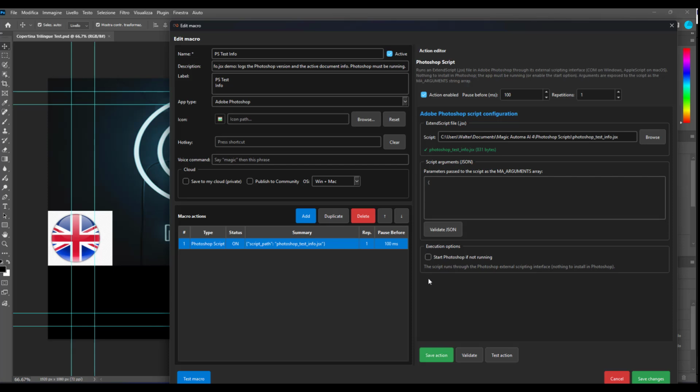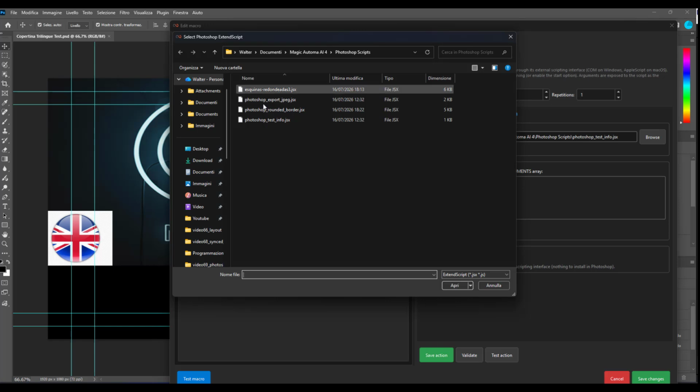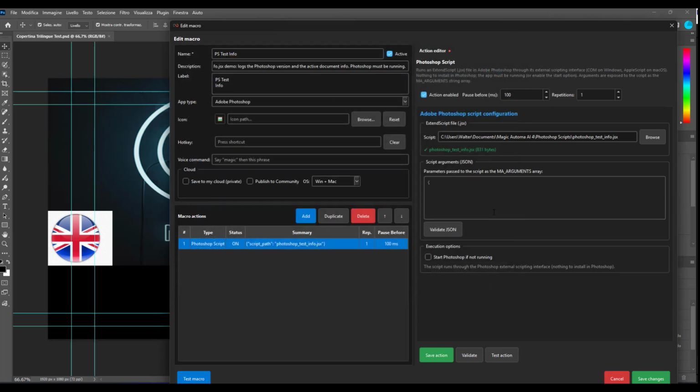Your scripts live in the Photoshop scripts folder of Magic Automa's documents, and 3 ready-made demos are already there. The action has 3 fields. The script path, and if the file sits in the Photoshop scripts folder, the name alone is enough, no full path. The arguments, which we'll get to in a moment, and the checkbox that starts Photoshop if it's closed.